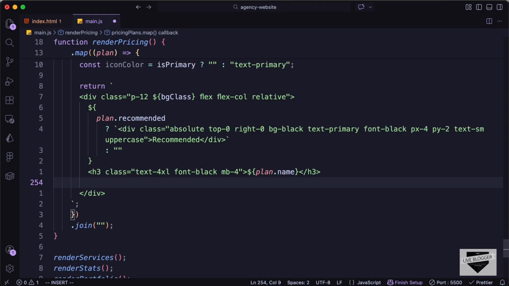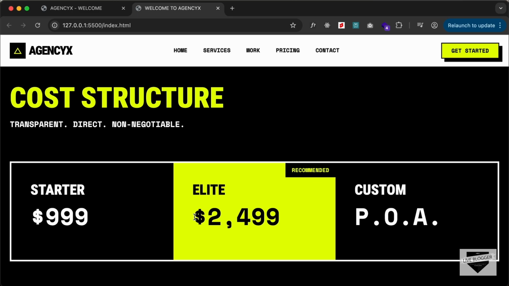Now let's create a div, and in this div let's type $symbol curly braces plan.price. Let's add some classes over here. So let's type text of 6XL for the size. Let's type font black for the font weight and margin bottom of 8. So here we can see that the pricing is also being displayed.